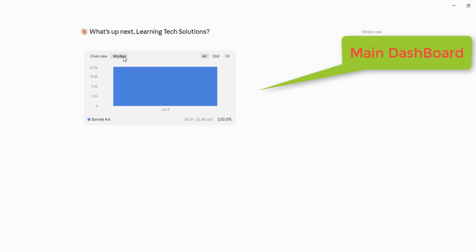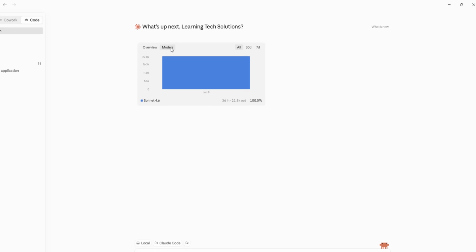There is one more tab available, that is models. The models tab provides information about AI model utilization. Here, users can view model usage statistics, model performance, and model selection history.